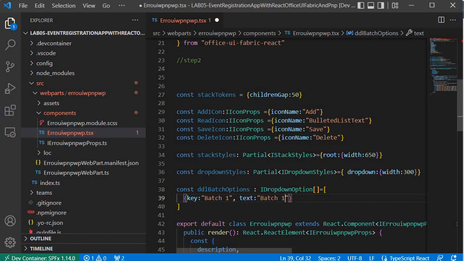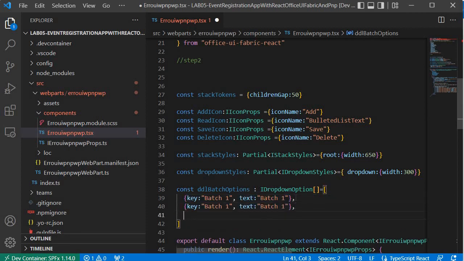Now I will copy it another 3 times, and over here I will specify the value. So over here you will see that it is for batch 2. This is for batch 2. So we are done with the drop down option creation for our batch drop down. Next we will repeat the same for our level of knowledge drop down, that is this one.